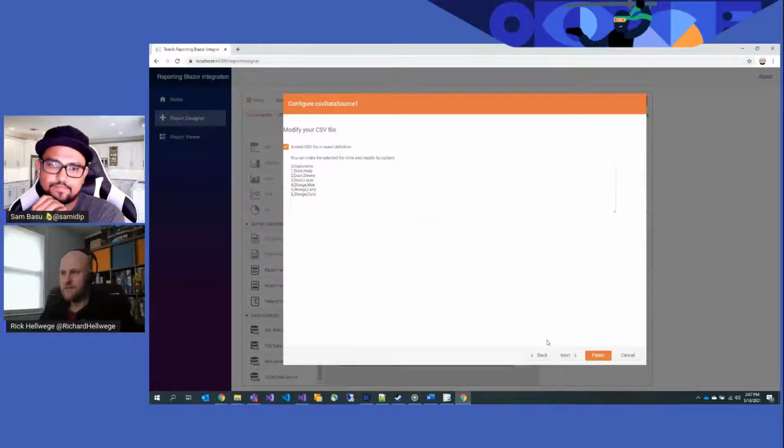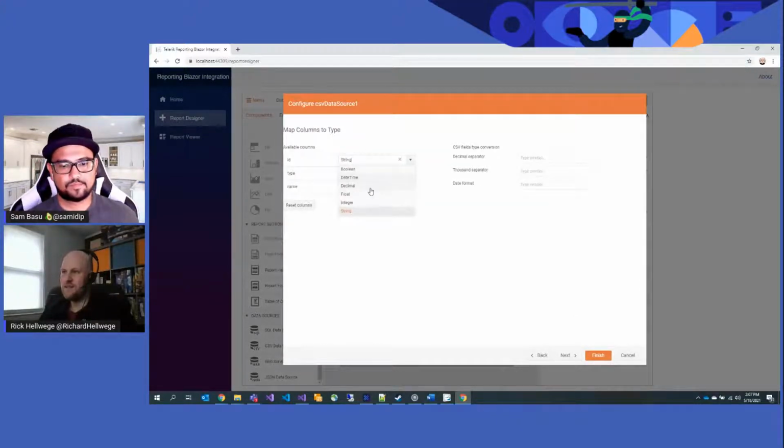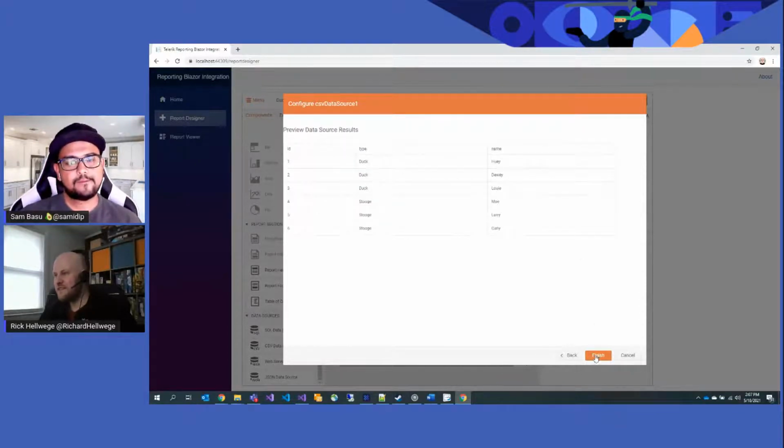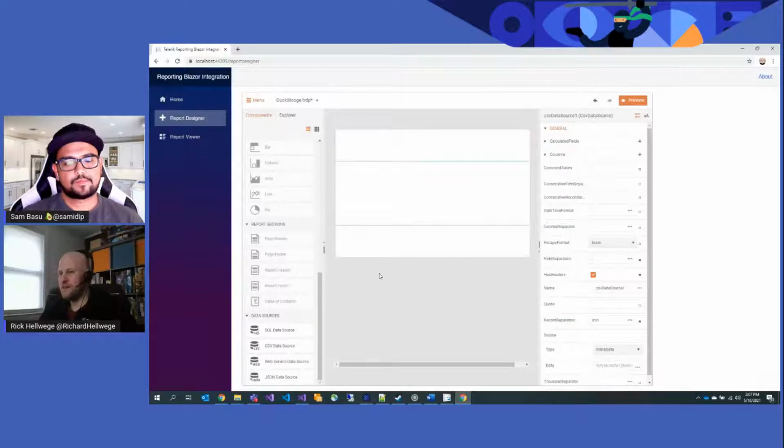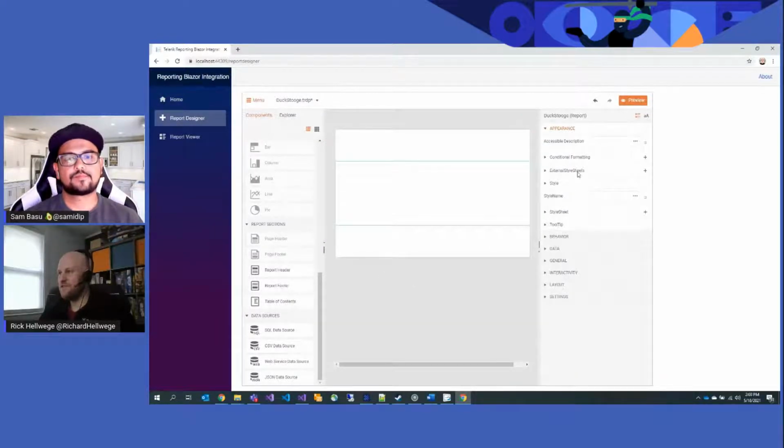I'm going to embed it because it's only a few lines. We're going to go next again. You just tell it that it has headers, and the rest of these are all default. And set the type of one of the columns to an integer instead of a string. And that's basically it for adding a report source to this report.